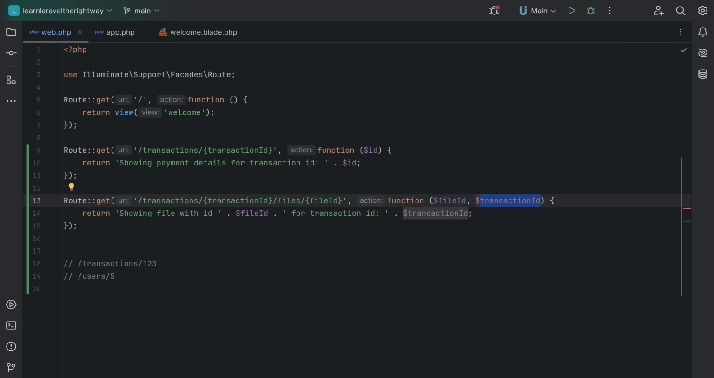Now, even though the name of the argument here does not really matter, I would still recommend to try and match the route parameter names with your action parameter names. I personally always try my best to match the parameter names because it avoids some unexpected bugs which you might experience later on when dealing with things like models, for example.